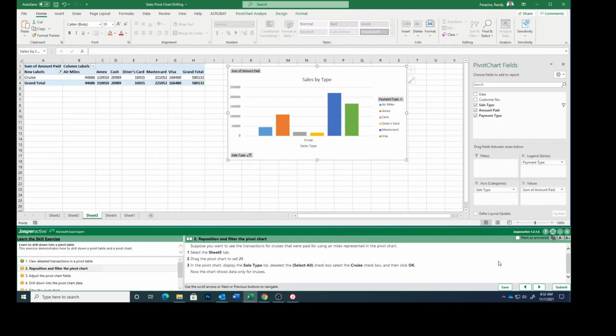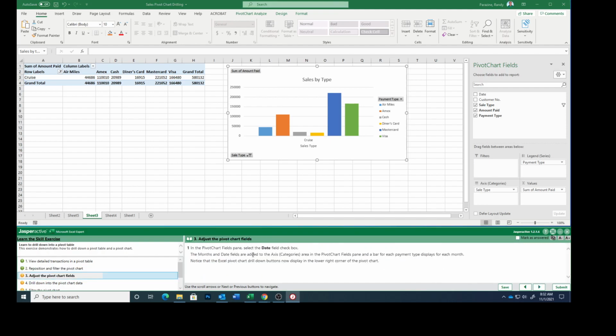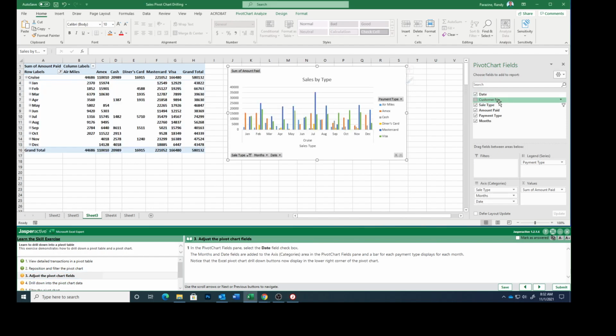Now the chart shows only data for cruises, so mark that as answered. Go to the next one. In the pivot chart fields pane, select the date field checkbox. So over here we're going to select date. The months and date fields are added to the axis categories area in the pivot chart fields pane, and a bar for each payment type displays for each month. Notice that the Excel pivot chart drill down buttons now display in the lower right hand corner of the pivot chart. So you see that down here.